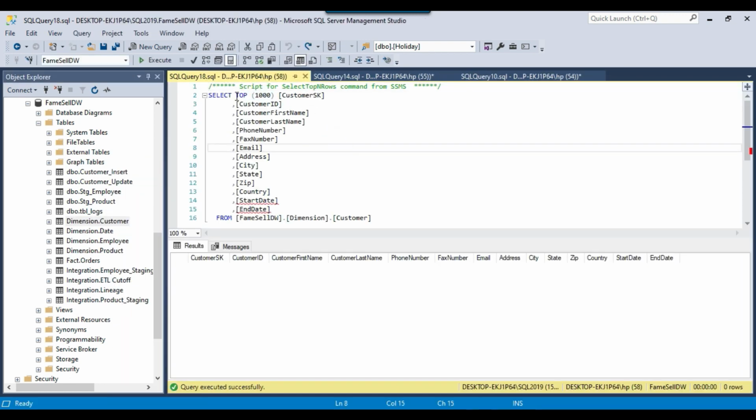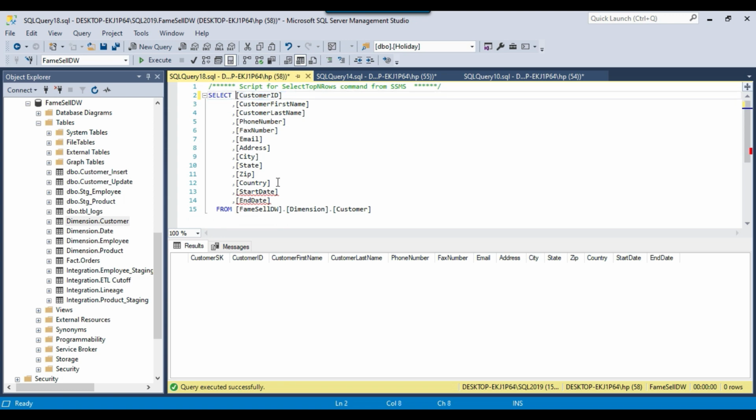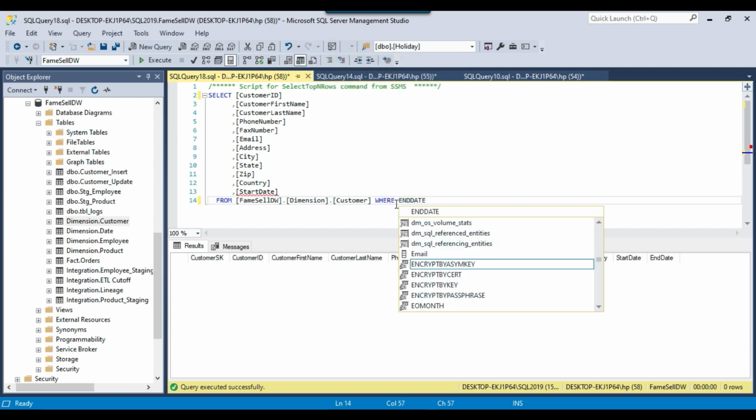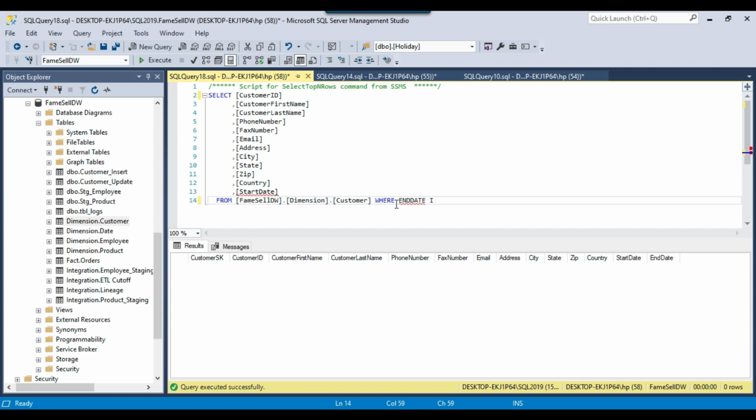Right now the table is empty, so let me remove this top 1000 clause, and we also don't need the customer SK, so I can remove it. We also don't need the end date, so I can remove it. We need to select the most up-to-date data, the active records. The active records will be the ones where end date is null, so I can put a clause where end date is null.